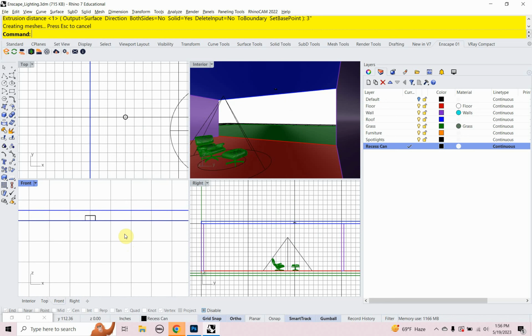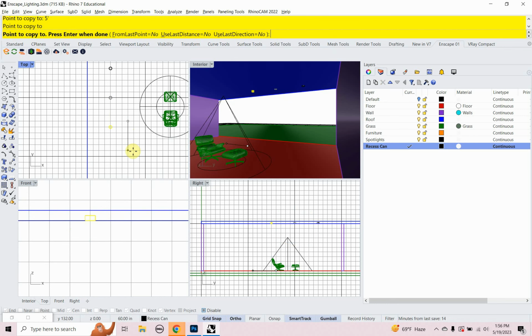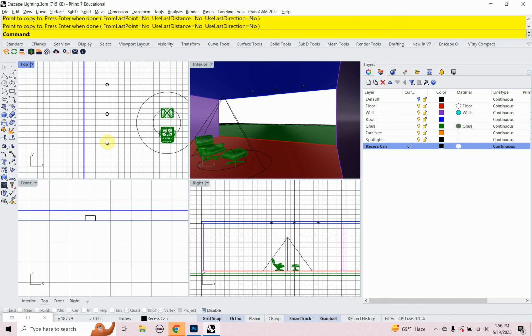But before I subtract it, now I'm going to copy it to 2 more locations. So I'm going to select it, copy, and I'm going to copy it 5 feet in this direction and 5 feet in this direction. Okay, so that's all of my lights that I have, and I can subtract it from the roof. I'm going to go ahead and select it here.